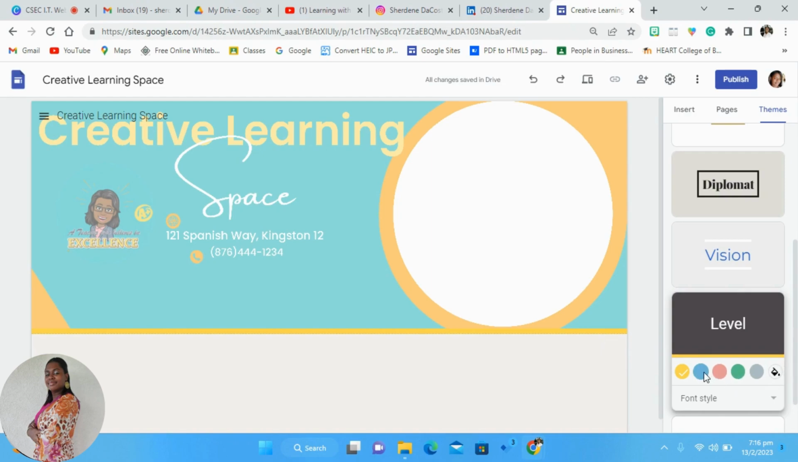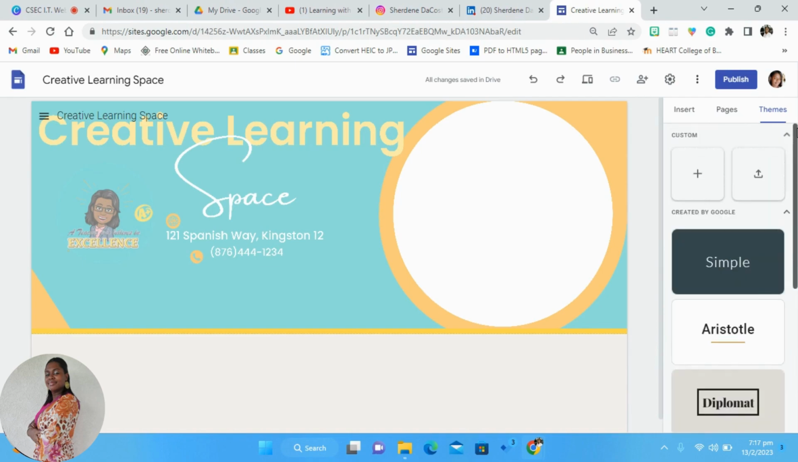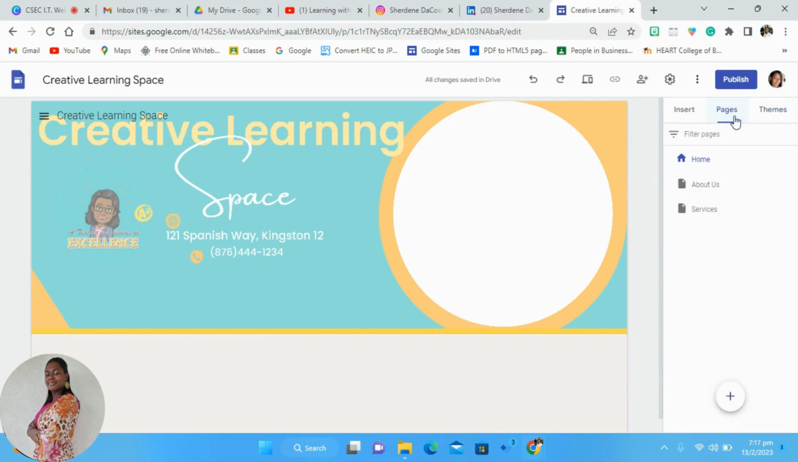If I want to add more colors or change it from the yellow to, let's say, the blue, I can. So you can also change the color. So let's say I want to add more color or a different color. I can click on the paint can. If I have the hex code, I can put that in, enter it and change it. But let's let it stay with the yellow. And we're finished with the theme. All right, so let's go back to home.